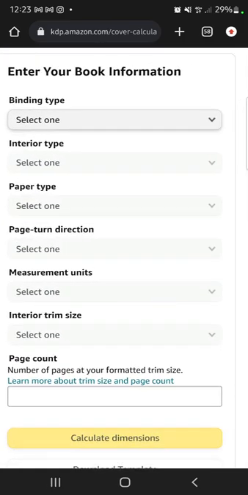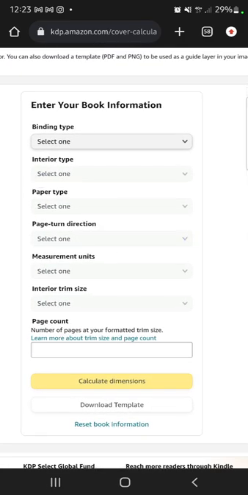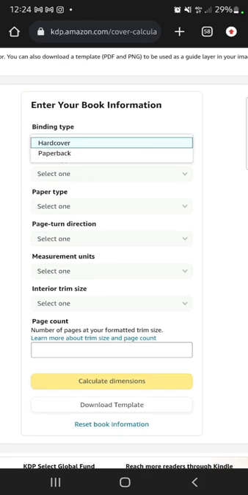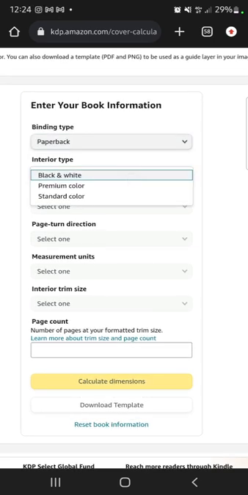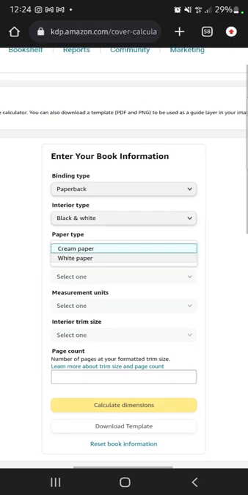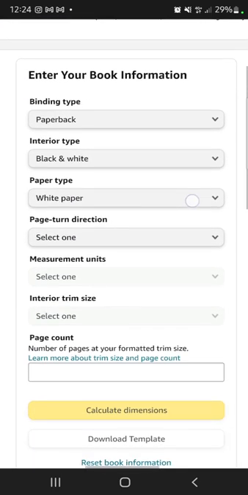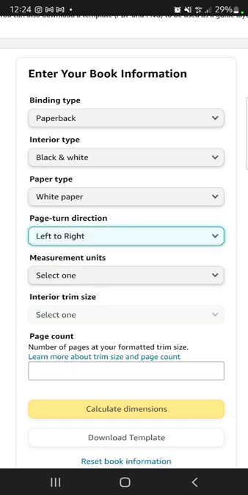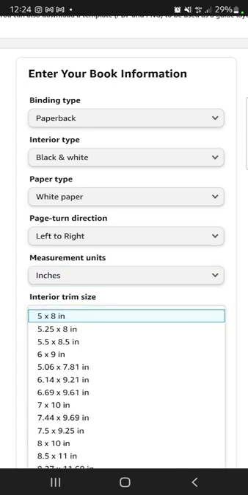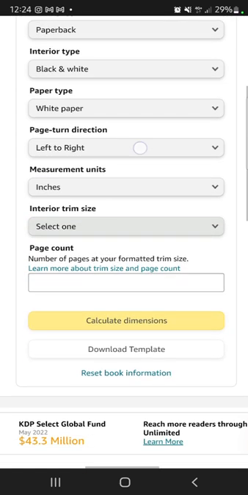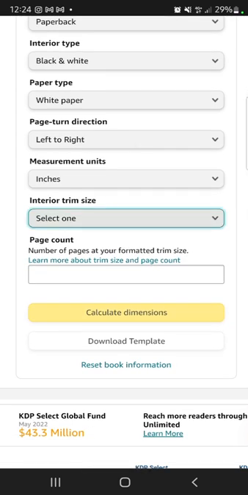Now depending on your book information, but most books use this information. Select type paperback, interior type black and white, paper type white paper, page turn direction left to right. If you're writing Arabic books, right to left. Measurement unit inches, interior trim size. Now here you should also take note of the size you use for your book interior, not cover, please, your book interior. If I'm using A5, that's 6x9. If I'm using A4, that's 8.5x11. So come here, there are different sizes.